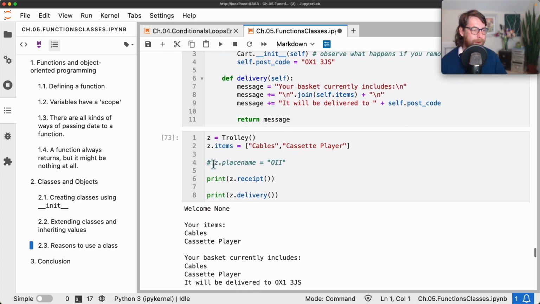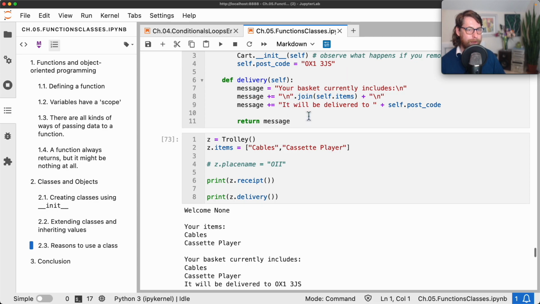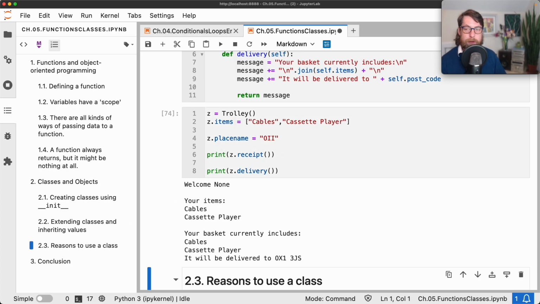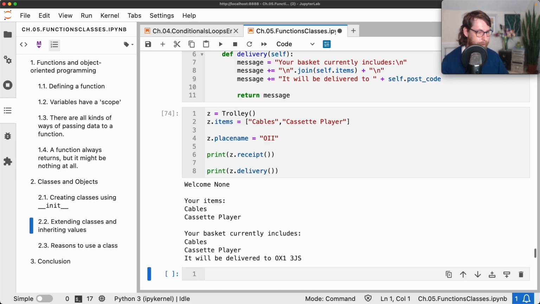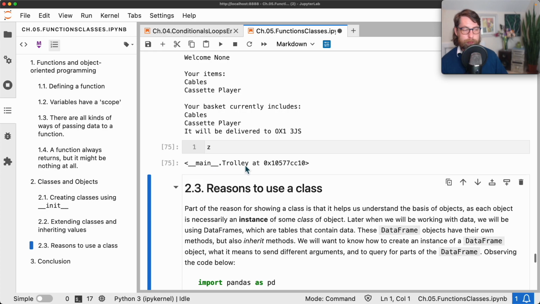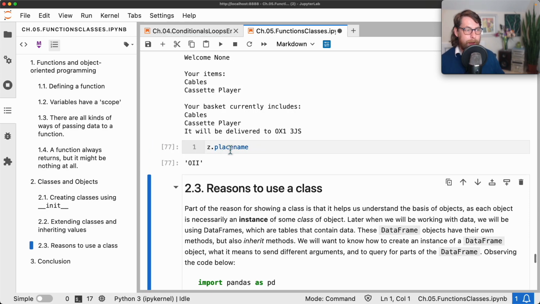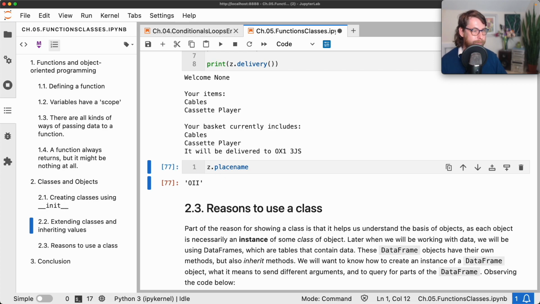Okay, so here we can see, and that's commented out, and says, welcome, here's your items, your basket currently includes, will be delivered. So it ran this delivery thing right here. Now you'll also notice if I run this with the place name there, it doesn't make a difference. It's happy that it has that. It'll say main.trolley, not cart. And if we go to items, and if we go place name, it has it as a property of that object, and that's not specific to carts or trolleys. You can do that with pretty much any object in Python.